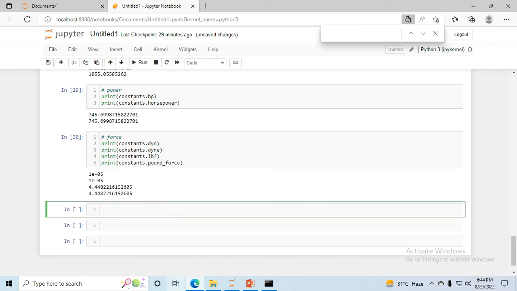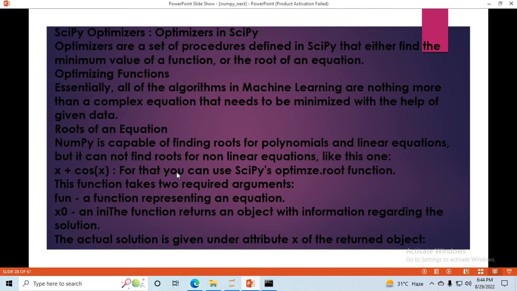Now roots of an equation. NumPy is capable of finding roots for polynomials and linear equations, but it cannot find roots for a non-linear equation like x plus cos x. For that, you can use SciPy's optimize root function. This function takes two required arguments. One is the function representing the equation, and the second one is the initial guess. The function returns an object, and the actual solution is given in the attribute x of the returned object.